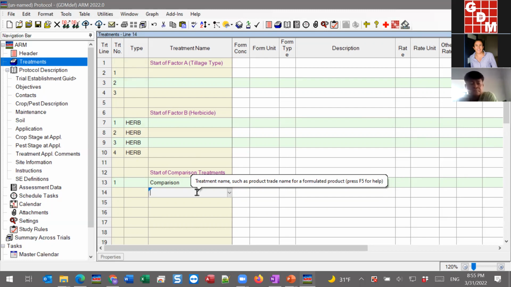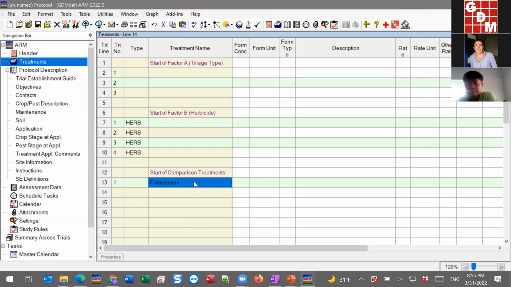You'll see at the very end when we're doing the analysis as well, that comparison treatment is not included in the factorial analysis that we have. So it's really kind of an outsider, if you will. Just in case you run into it at some point, we'll include it today just to see what happens. Okay.